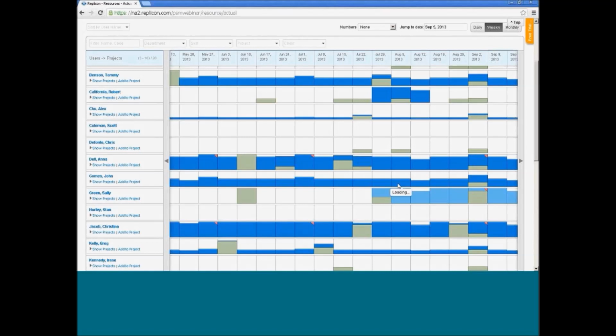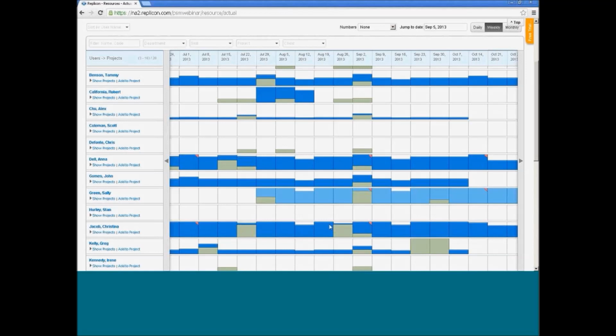The light blue versus dark blue is tentative versus in-flight projects, so I can understand if a user is maybe maximized on a tentative project, I may be able to override that. So you can see here that mousing over any one of these cells gives you details about it, and I can drill down into those resource details on the project by clicking the project right from here.